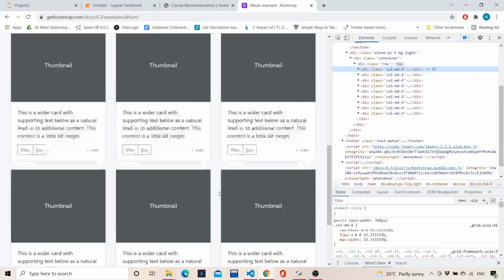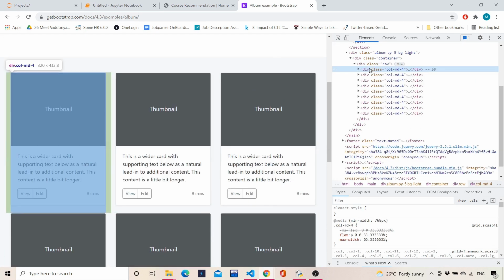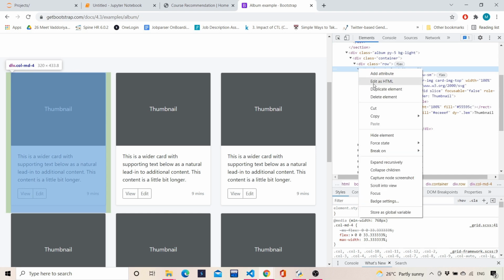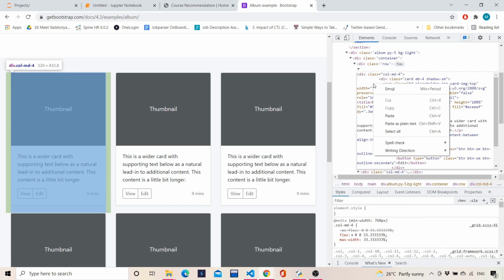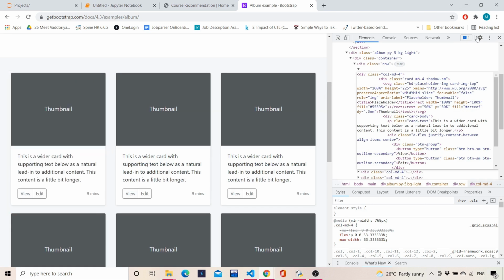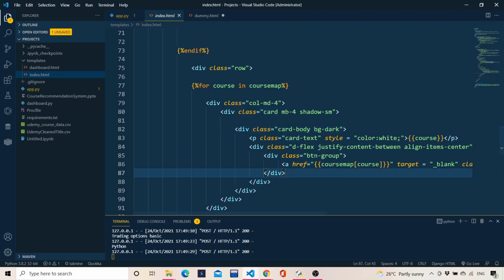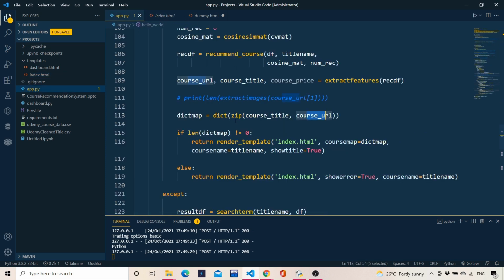So how many cards are these? 9 cards. So there are 9 divs accordingly. You can select any one of them and just copy it. Just click on this, edit as HTML, Control C, Control V. That is it, nothing more than that. Okay, so that card I have just kept over here, and I've just changed the names. So I've kept course and then course map of course. So what is course and course map of course?